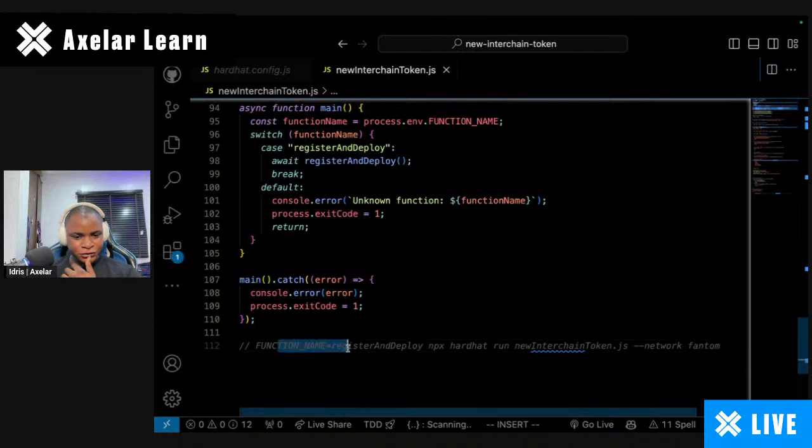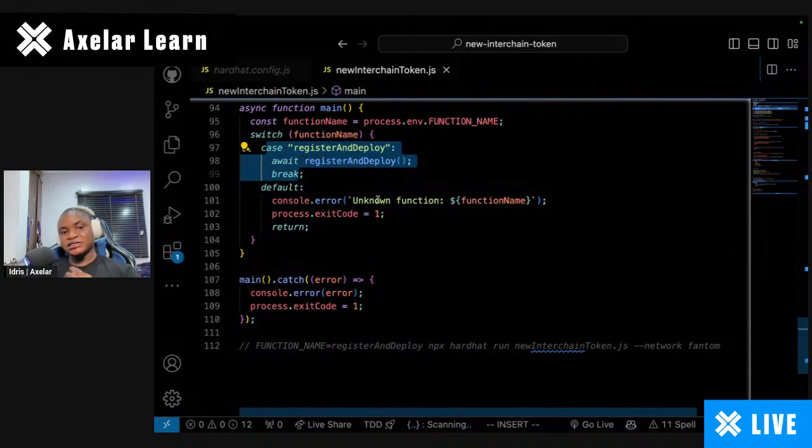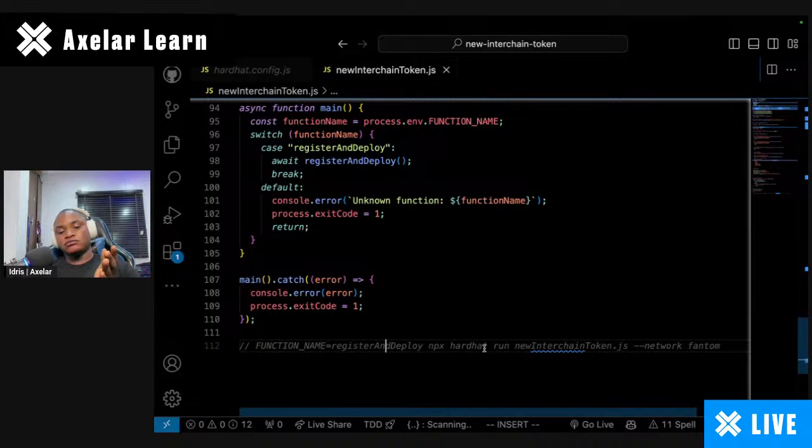So we are specifying the function name, which is register and deploy, because at the end of the day, we have several cases for register and deploy. This is the first one. We are going to have deploying remotely, and then we are going to have token transfers. So we need to specify which method we want to run, and then use the command npm hardhat run the interchain token.js script, and then specify the network, which is Fantom.